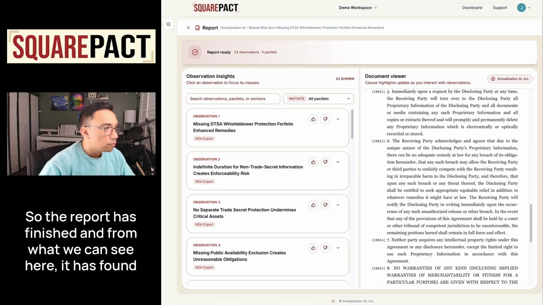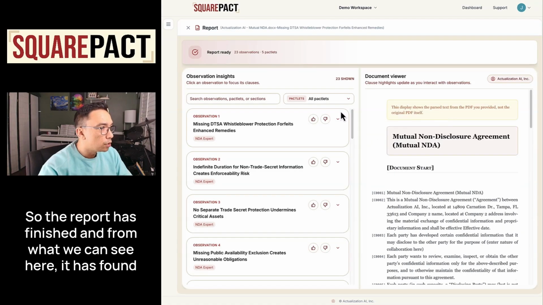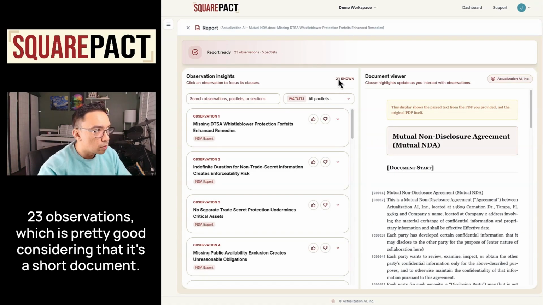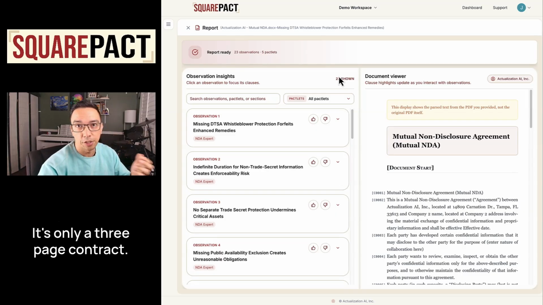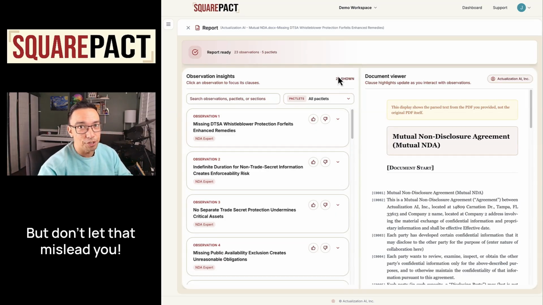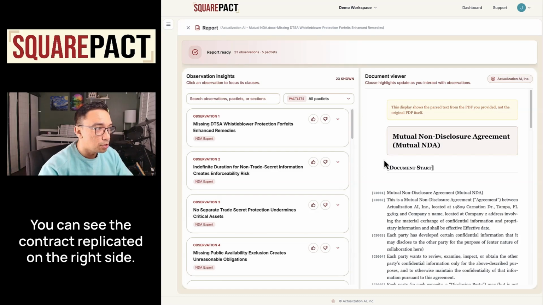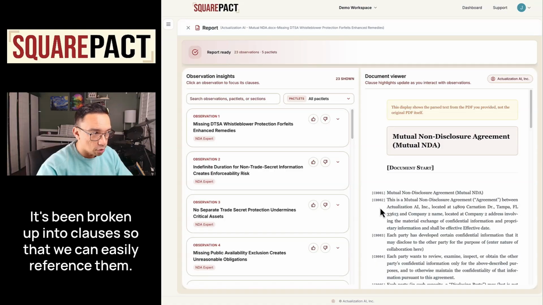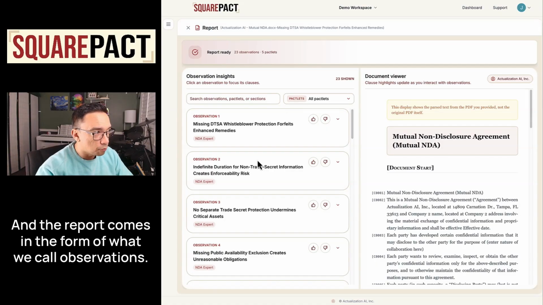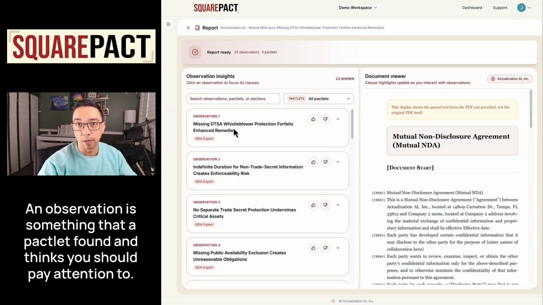All right, we're back. So the report has finished, and from what we can see here, it has found 23 observations, which is pretty good considering that it's a short document. It's only a 3-page contract, but don't let that mislead you. Just because it's short doesn't mean there aren't bad clauses in there that you might miss. You can see the contract replicated on the right side. It's been broken up into clauses so that we can easily reference them. And the report comes in the form of what we call observations. An observation is something that a Packlet found and thinks you should pay attention to, right?